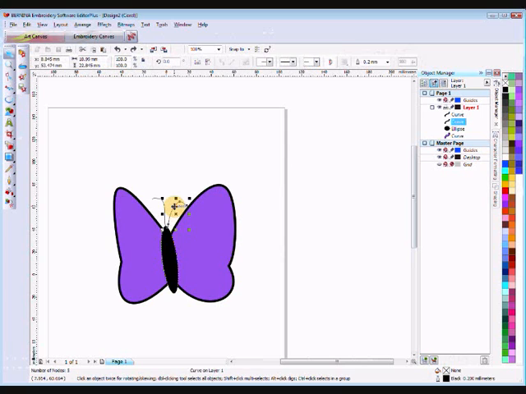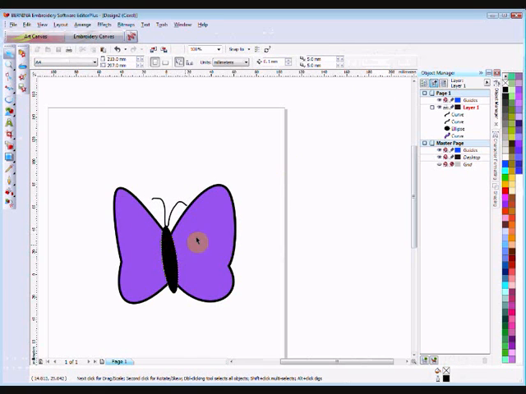a thicker line, so I'm going to select them and make them, instead of 0.2 millimeters, 1 millimeter thick. That's it. And then select the other one and make that 1 millimeter thick as well. Alright, so here's a little butterfly.